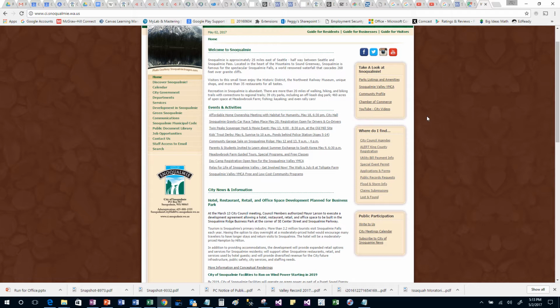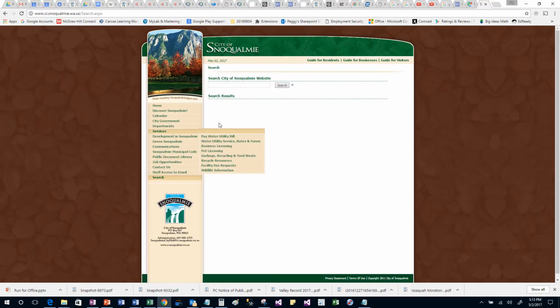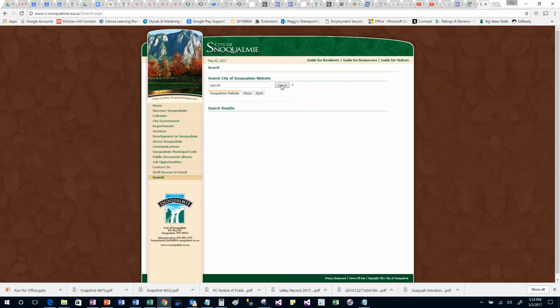Well, if you've gone to this site before, there's a button called search. Let's see, I'm going to search for agenda and click on search. And search results are zero. News, book, Snoqualmie website. Let's see, let's put in hotel and search. And nothing.